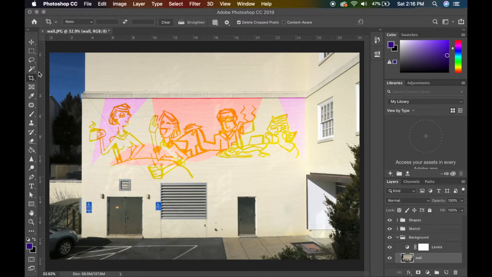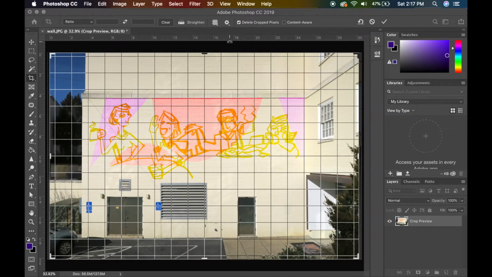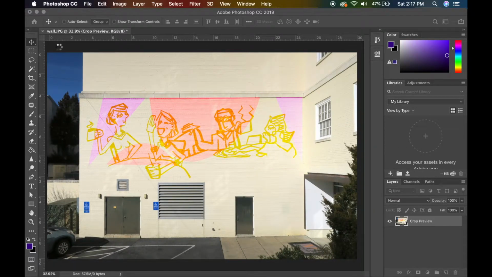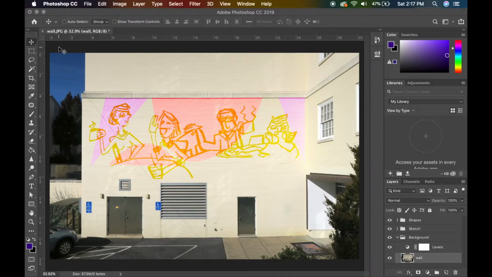I can go back into my crop function, hit my straightening tool, and just see if indeed it is more parallel with that grid. And it does now seem to be exactly parallel. Nothing else in the image seems really skewed. So I'm going to leave it like that.